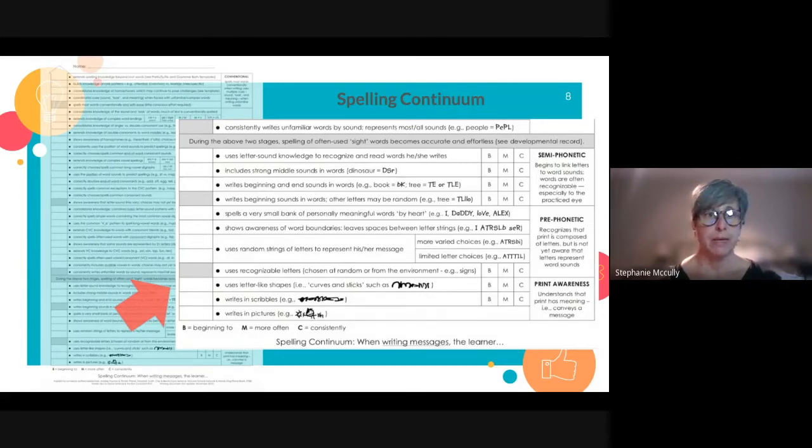of spelling. The continuum can be used with students in secondary school, where it can be used to help identify if spelling is related to developmental skills, or if it's just a student might need to pay more attention, be more intentional when they're drafting and when they're editing.